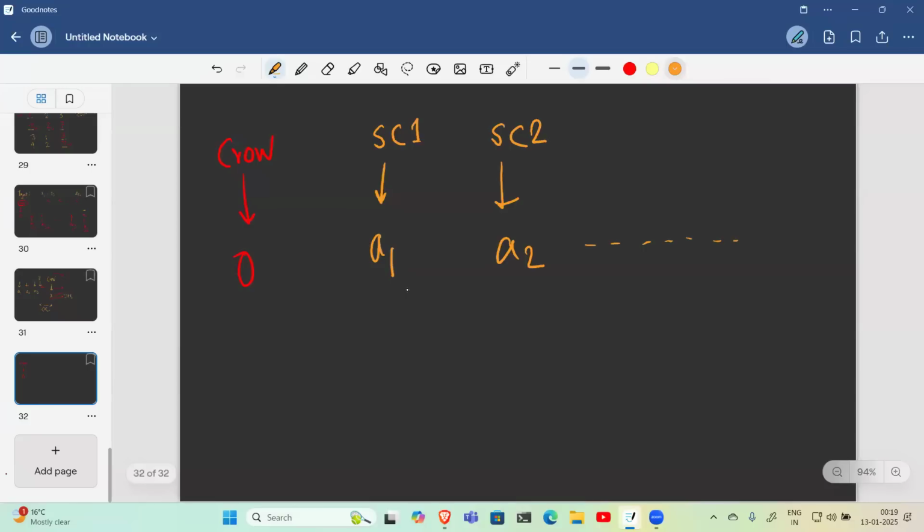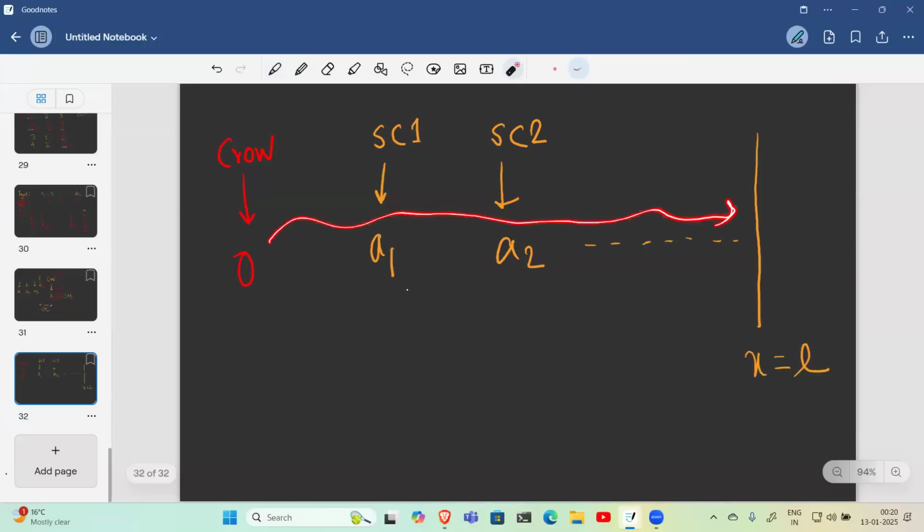There are multiple scarecrows. Now, what did I say? That the scarecrows need to move in such a way that, suppose this is x equals L, the crow escapes all this and reaches x equal to L, right? So now what happens?